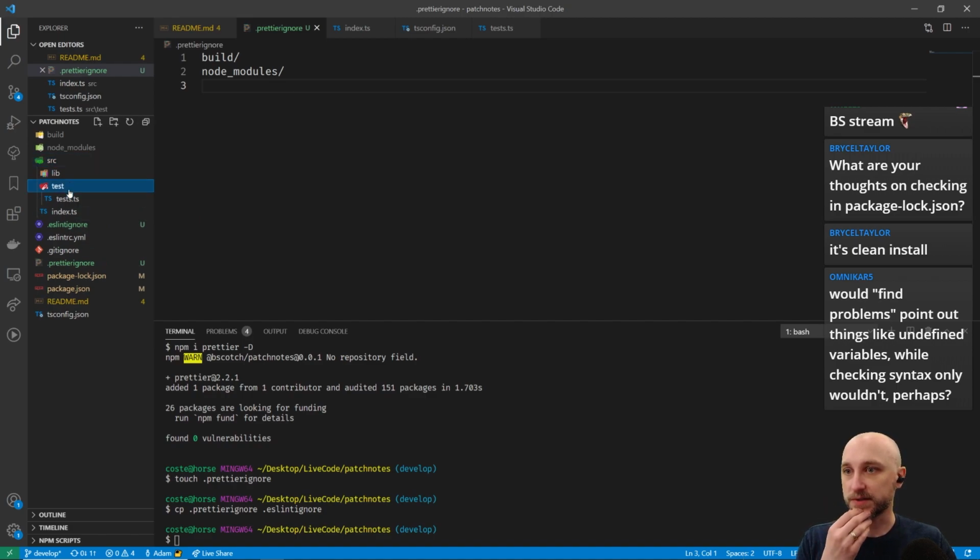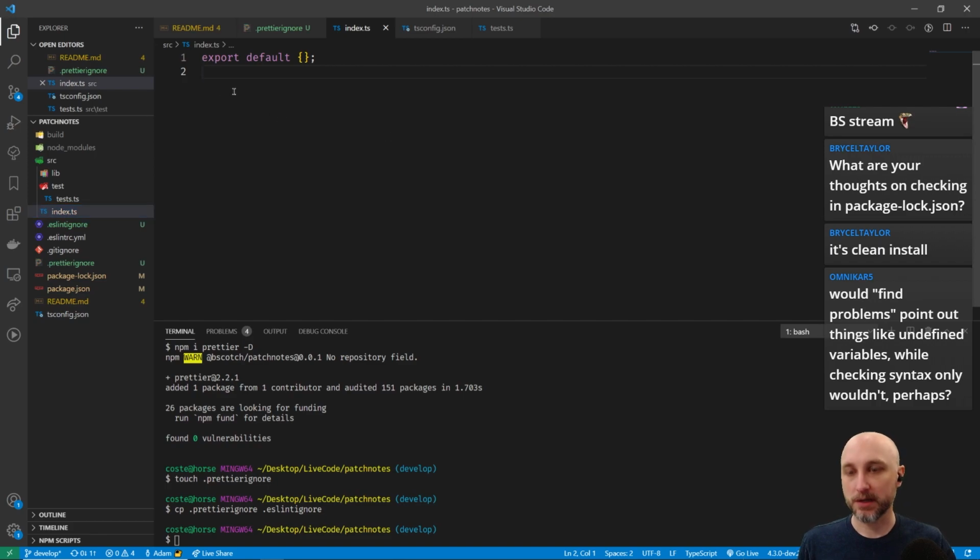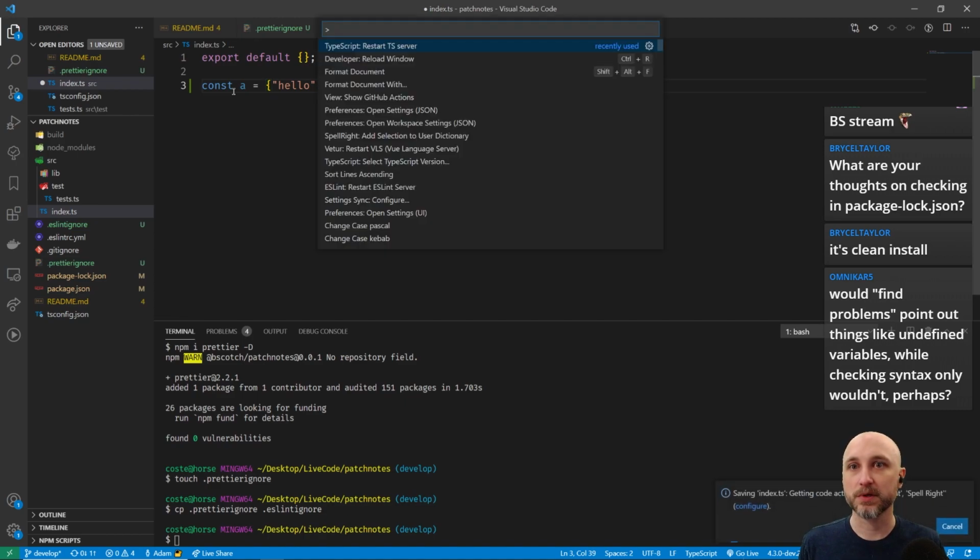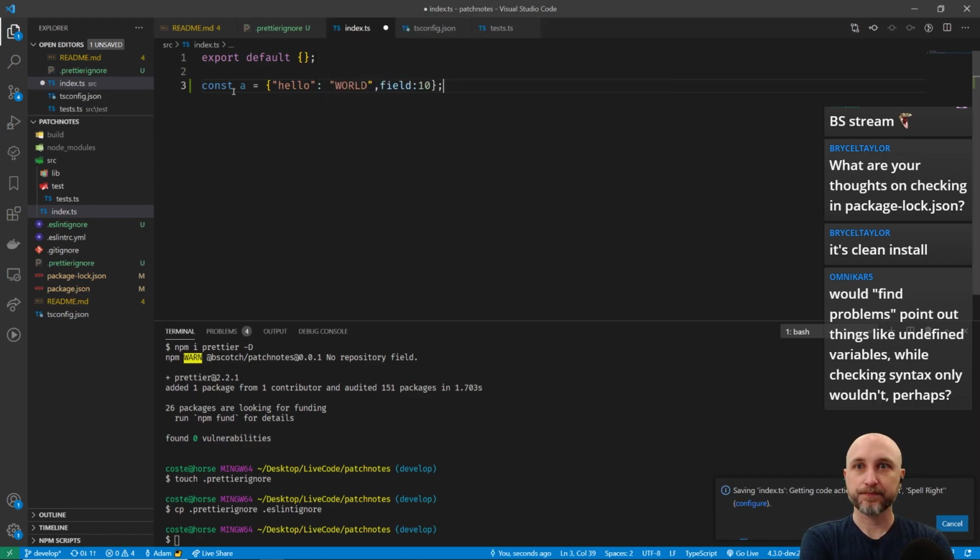So if now, for example, I've got no code in here, let's put some code in here just so you can see it in action. Const a equals hello world, some other field, and then we'll put a number in here, whatever. Actually, before I do any of this, I'm going to reload my window. Hopefully, let me, it looks like it's trying to do something right now.